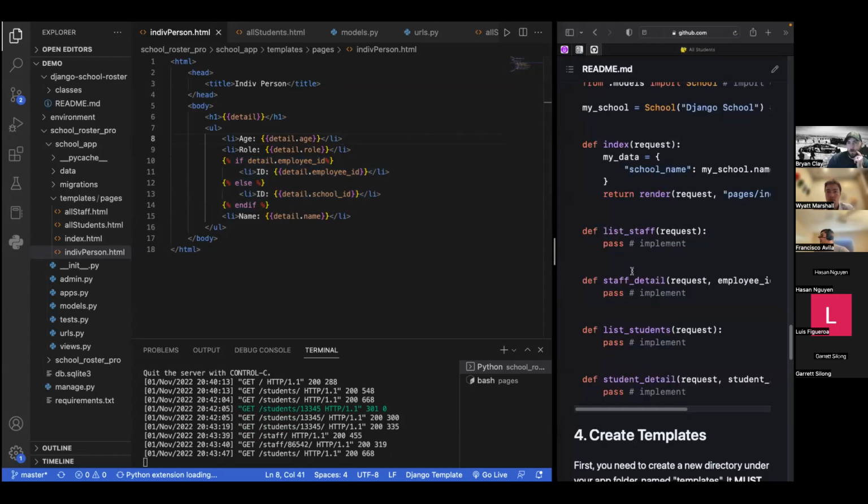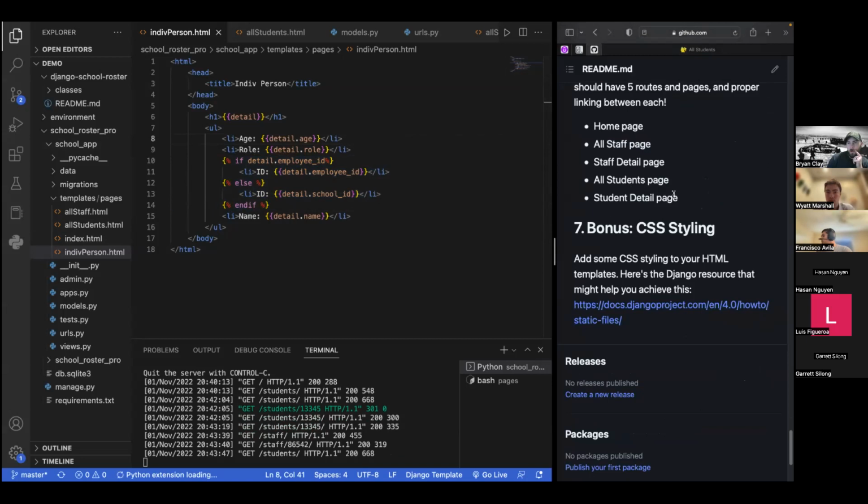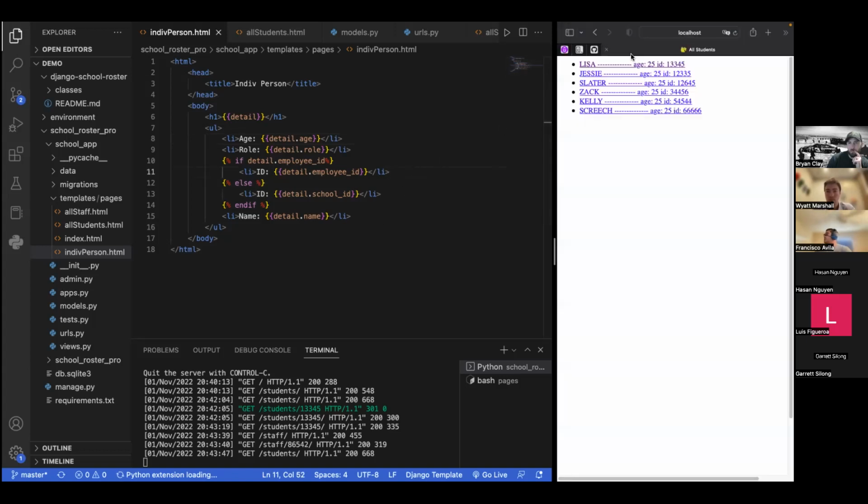All right, so now let's check the requirements to make sure that we did everything we needed to do. So we got our homepage, we got the list of all staff, the list of all students, we got the staff detail page and the student detail page. Everything is accomplished and the project is done. Awesome, guys. At this point, if you have any questions, please ask us so that we can address them one by one over how the project went.